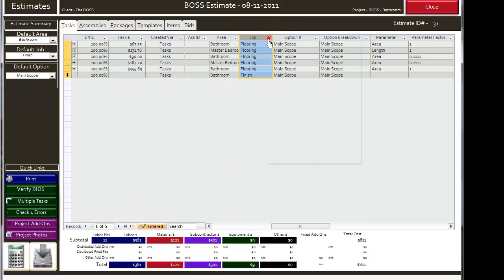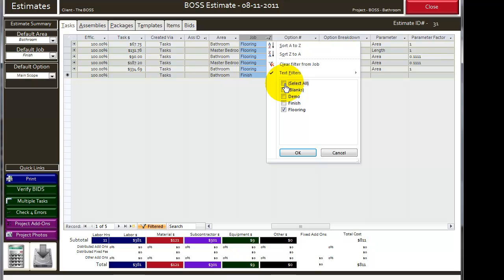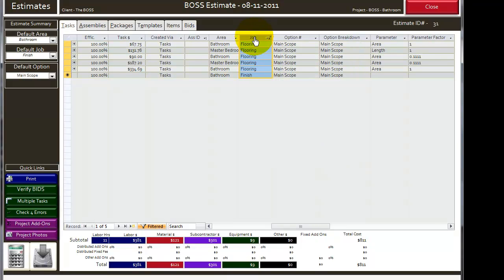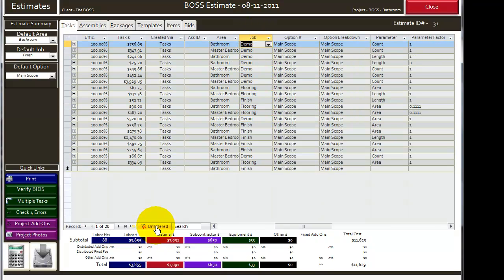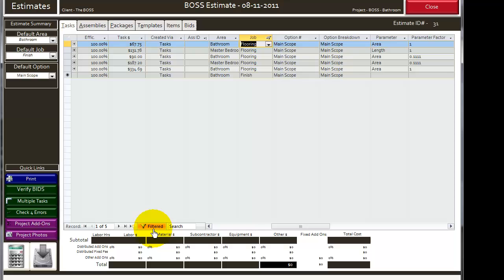To remove it, it's as simple as two different ways. I can come up here and deselect it and select all again, or I can clear the filter from the job, or I can come down here and press the filtered button. So either way you want to do it, it does the same thing. If I press the filtered, it unfilters it, but it remembers what the last one was. So if you want to reapply it, you just click on that again, and it reapplies the same filter as you had before.